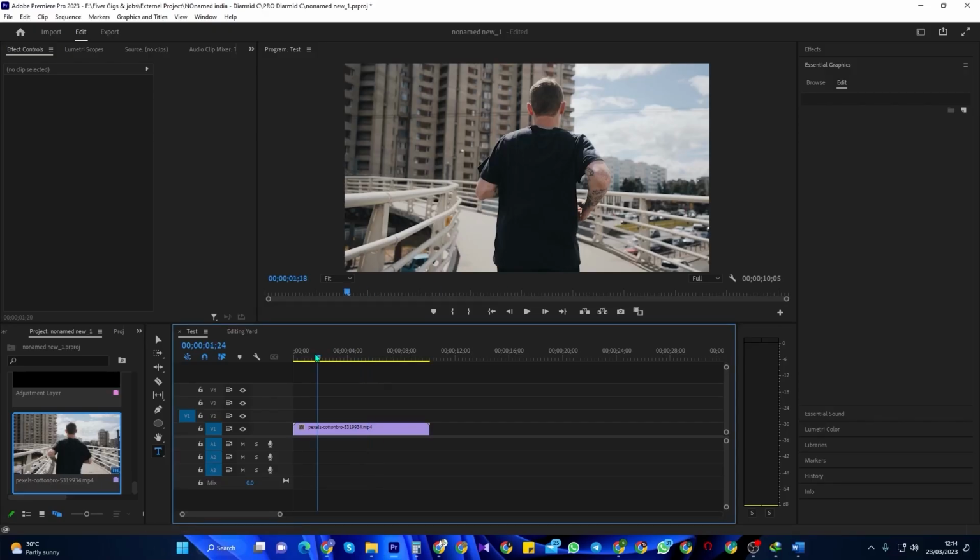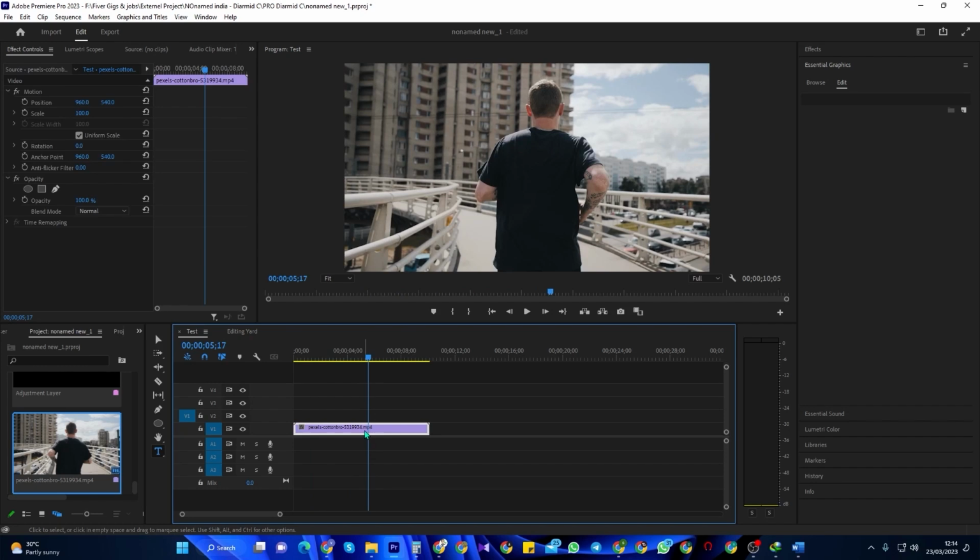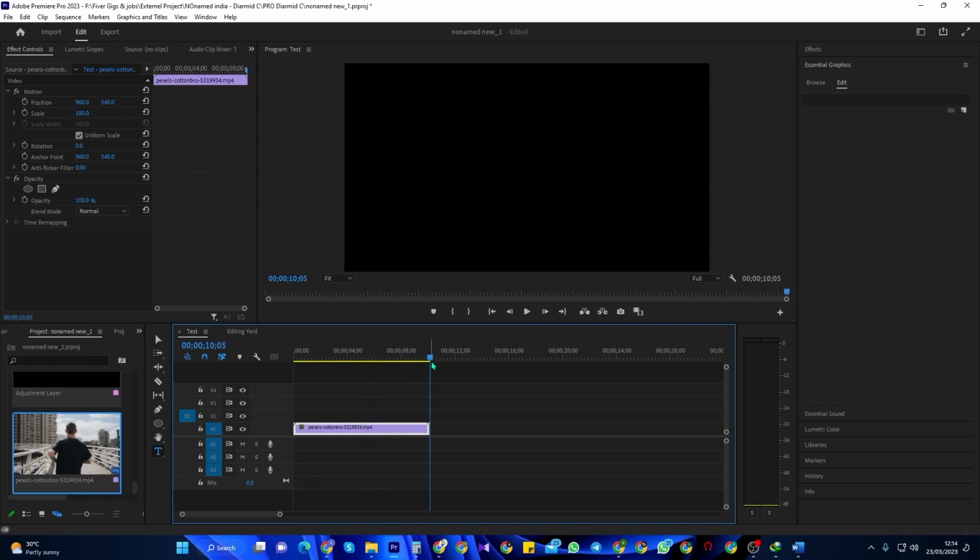To begin, position the playhead to where you want your scrolling text to appear. I'm just going to press the N key on my keyboard to move the playhead to the end of my timeline, where I want to add some credits.